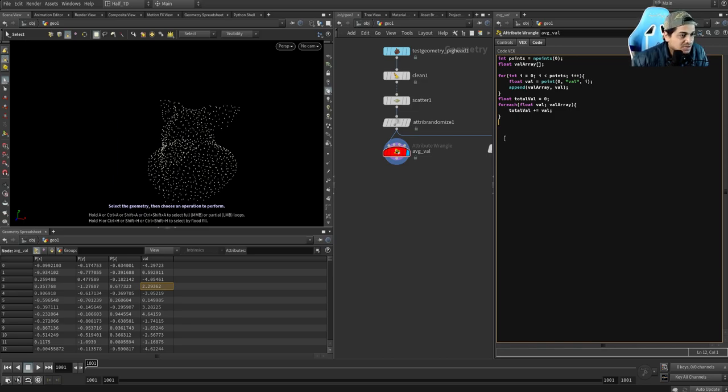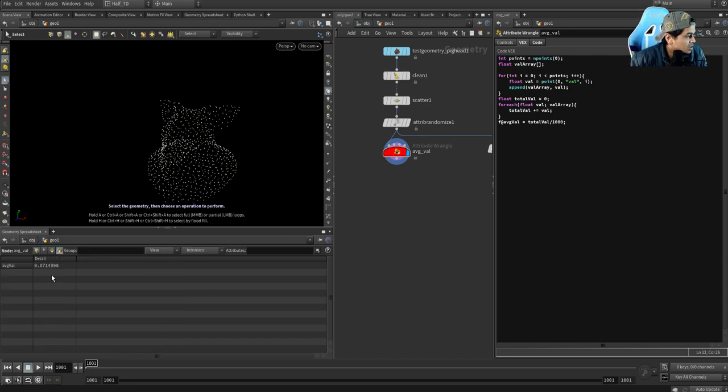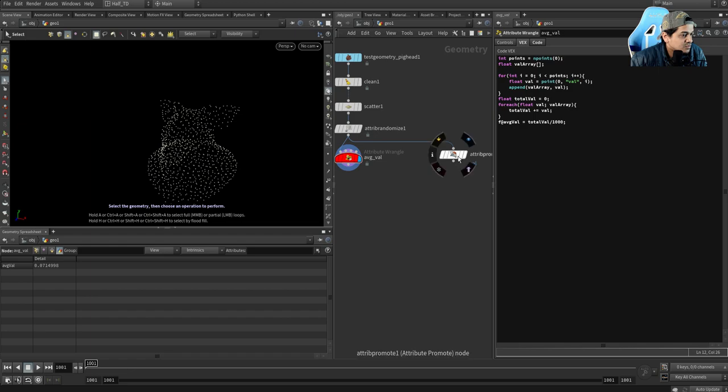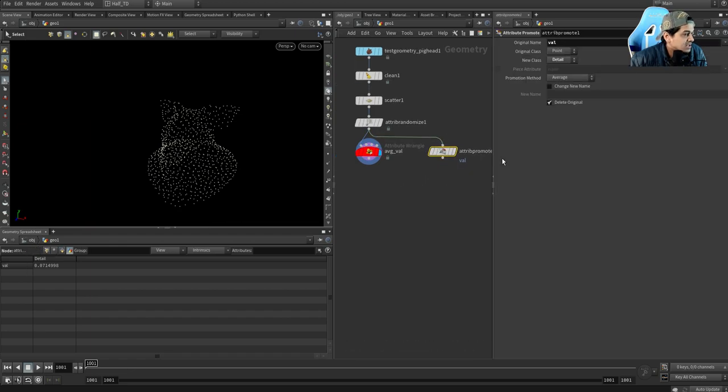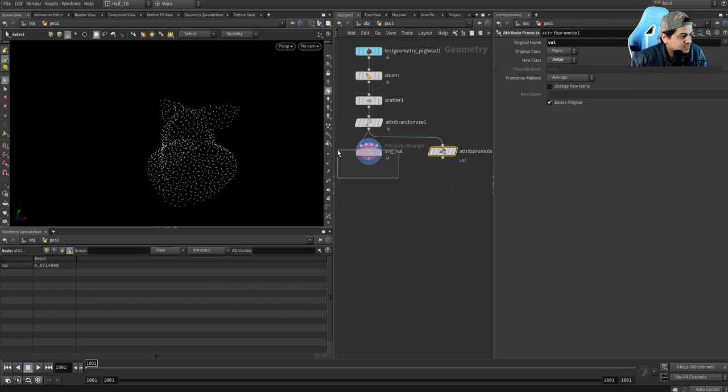Now, in order for us to calculate the average, what we can do is say that f@avg_val equals total val divided by the number of points we have. The number of points we have is 1000. So let's add 1000. Let's see, what do we get? We get 0.0714. That's the same value we have for val right there. You can see that. Attribute names are different, of course, but yeah, there you go.